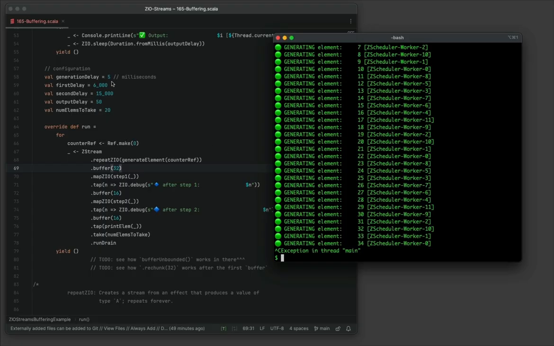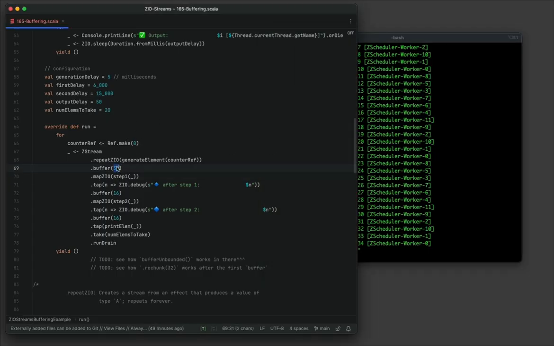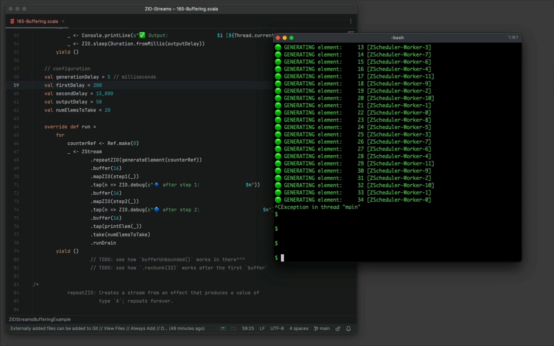And that's part of the reason we're getting up to 34 right here. So you can see in this initial configuration, I'm generating these elements very quickly. And then the first delay is 6 seconds. So mostly all we're doing is generating elements very quickly and nothing else is happening. So let me change that back to 16 right there. And now let's change this to something smaller. How about something like, I don't know, 200. And let's see what a difference that makes over here.